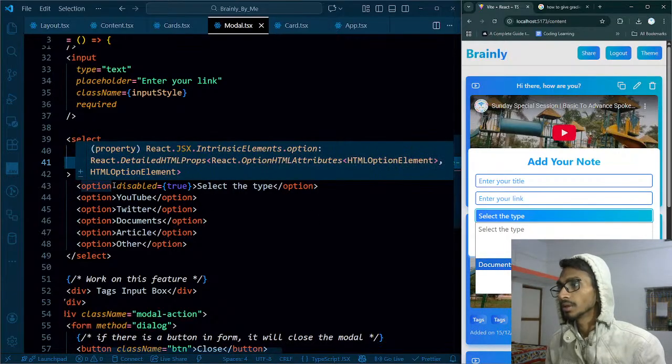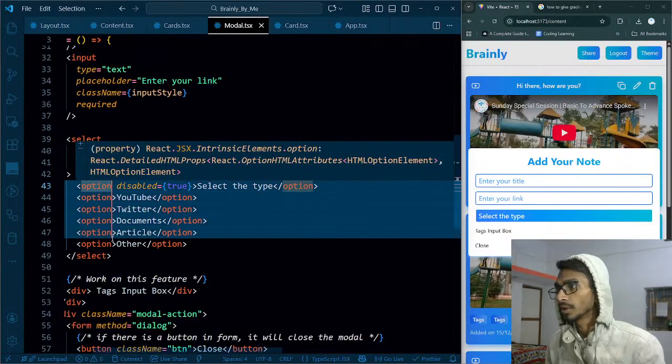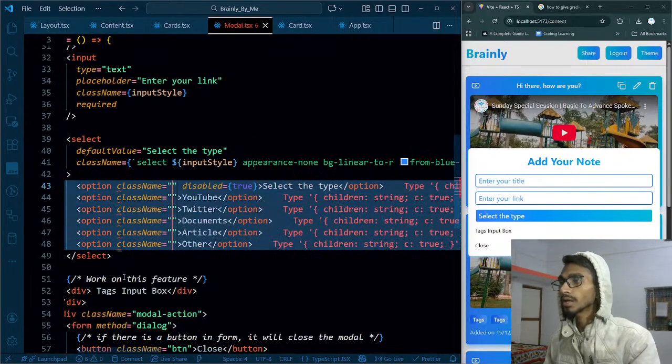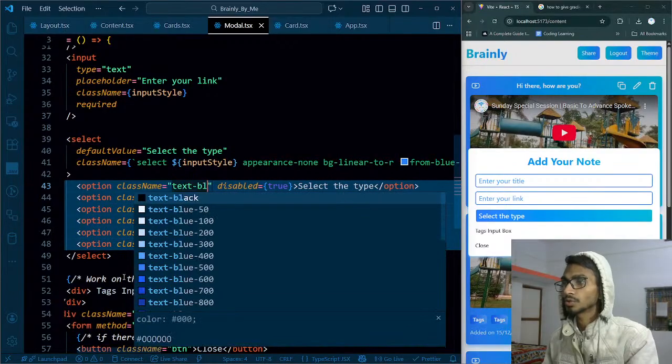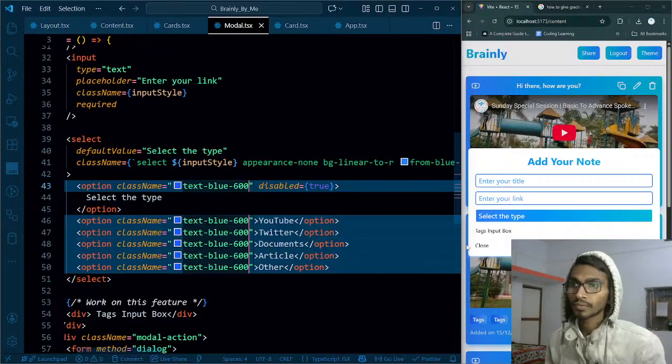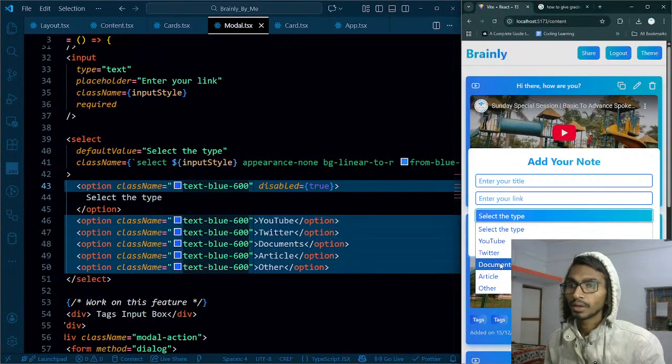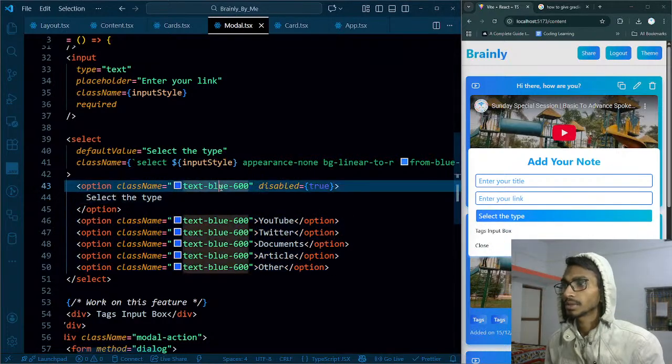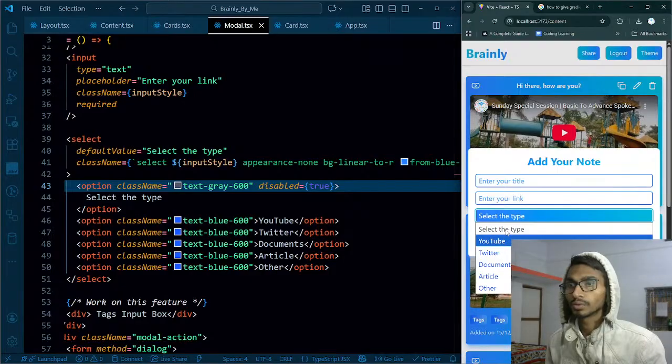In the remaining ones over here, in all of them, class name text is going to be blue, around 600 or something. Let's see how it looks. Select, they're visible, and I'm actually able to select them. And once I've selected them, that is it. By the way, for this particular thing, I can make it gray. So this is how it looks.